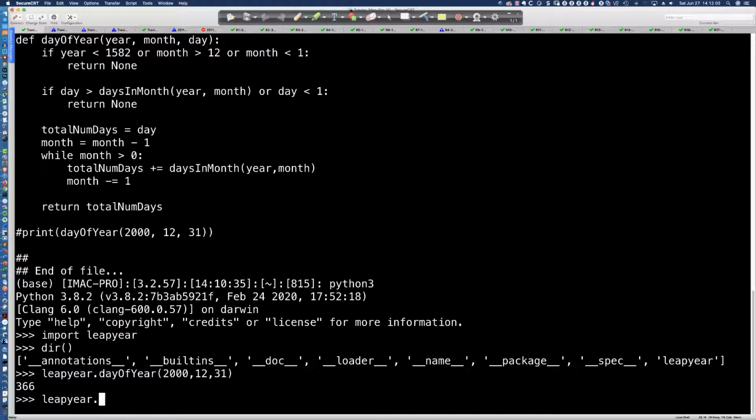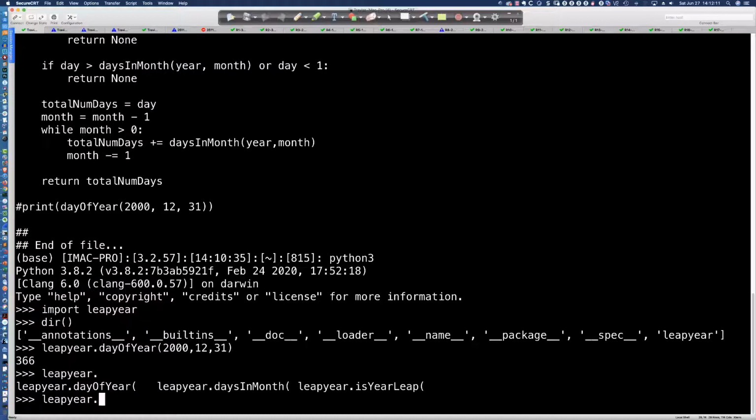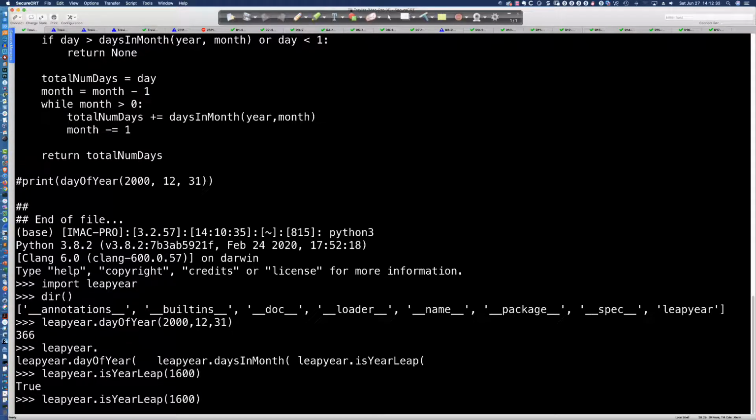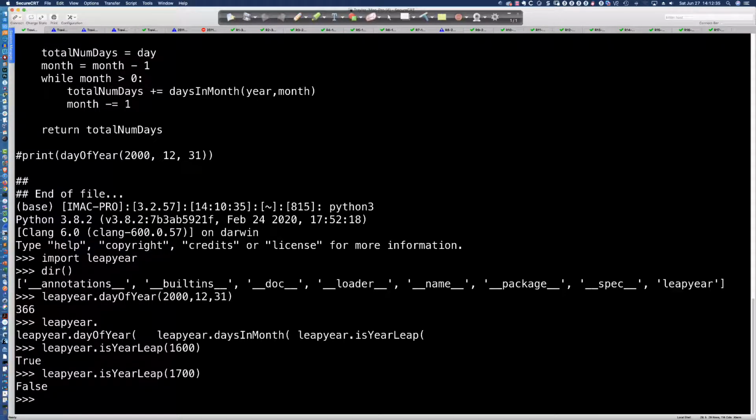I mean, I'm on a Mac, and yes, I'll leave the argument as to whether or not it's FreeBSD and how much of this is that. But with a Linux command line, I hit the tab key twice, and it shows me, okay, you've got day of year, you've got days in month as a function that you can call, and is leap year. So let's say I want to do is leap year, and let's see, what about 1600? And it returns True, that was a leap year. What about 1700? False.